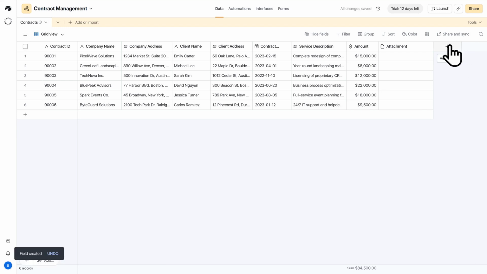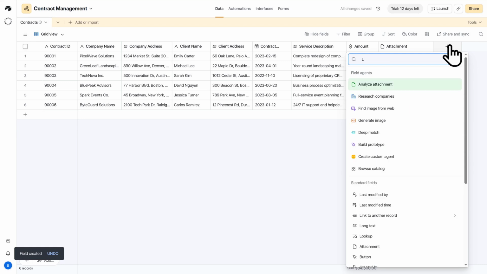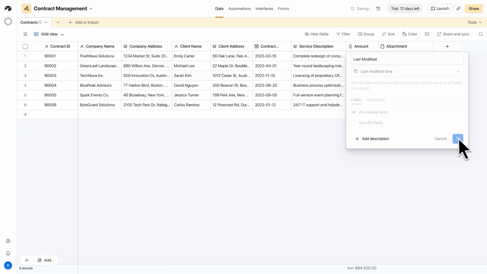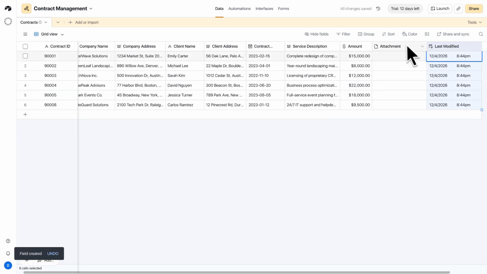Then I'll add another field called Last Modified. You can configure it to track changes on the attachment field, so Airtable will automatically record when the PDF was added or updated. Now our template and Airtable setup are ready. Let's move on to Make.com and build the automation.